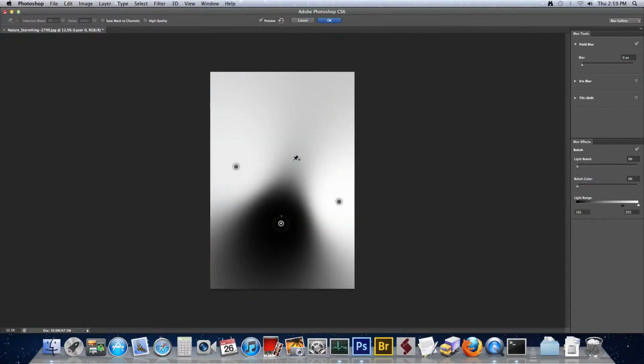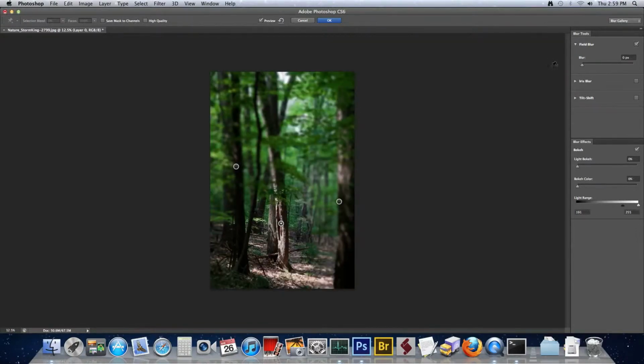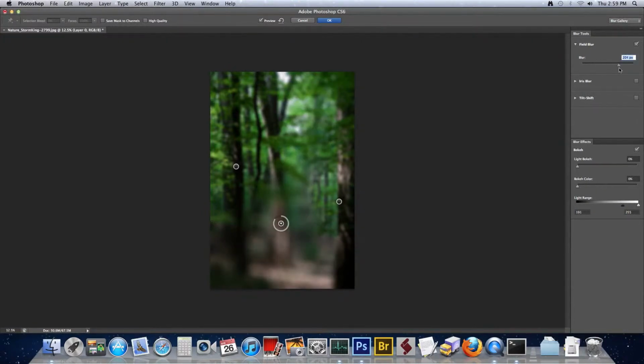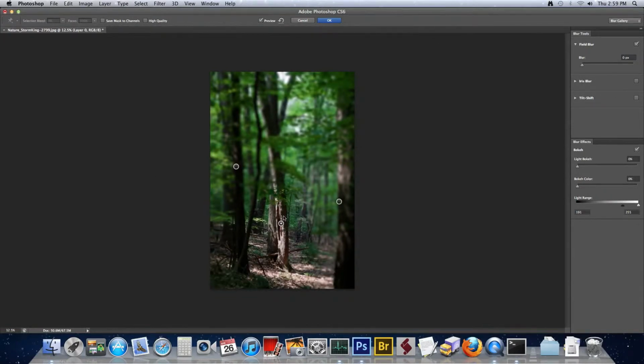If we hold down the M key on the keyboard, we can see a grayscale representation of this field of blur amounts. Black indicates no blur and white indicates maximum blur. The controls for field blur are very simple. You can select an individual pin and then adjust the blur amount by using the slider on the right side of the panel. Or you can click, hold, and drag the blur ring for each individual pin to adjust the blur amount.